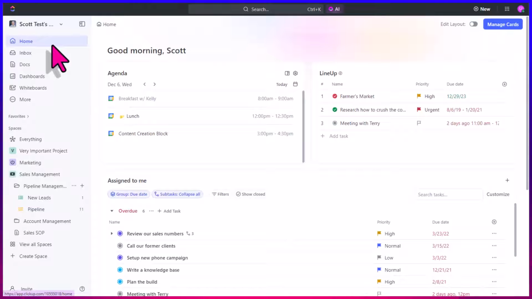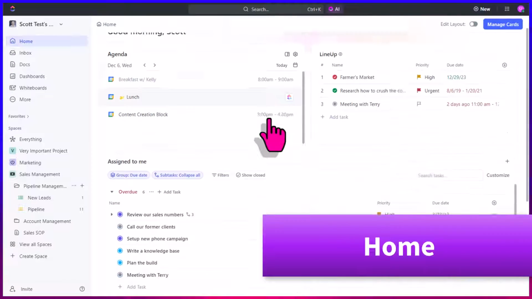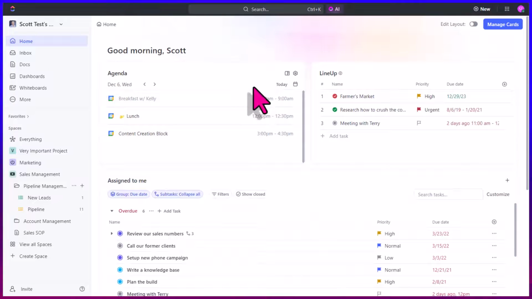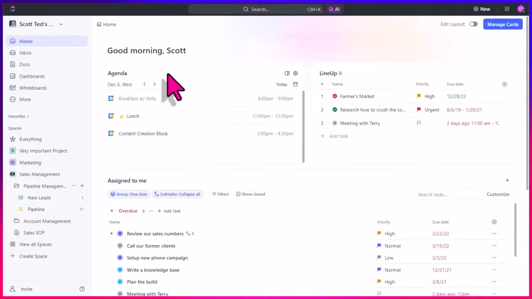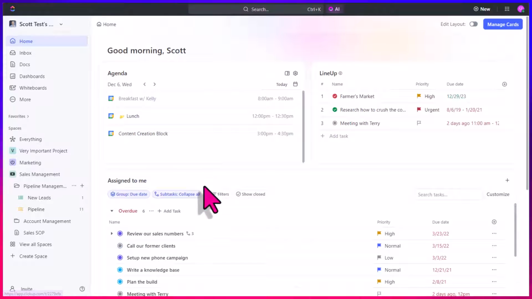So let's get started with the new home screen. This is really going to be your productivity home base as you get to customize the look and feel of everything that is happening. So whether you want to see your agenda, whether you want to see those tasks that are assigned to you, you can create this space any way that you like.